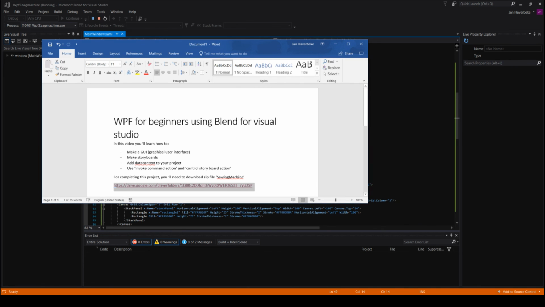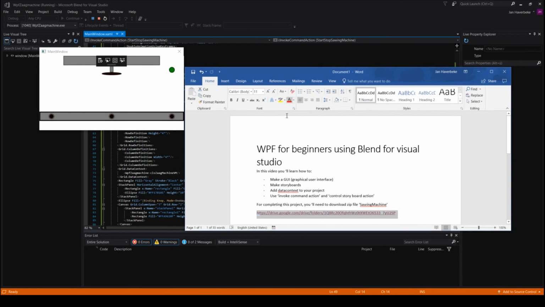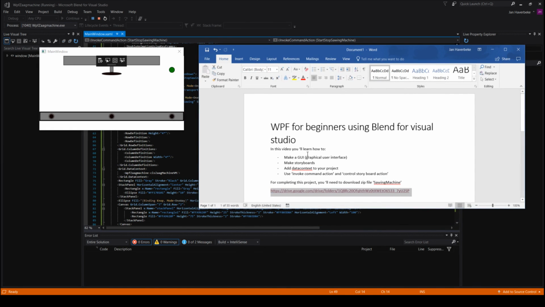So what have we done? We have made a GUI, a graphical user interface. We have made two storyboards, a sawing one and a transport one. We have added data context to our project, and we have used invoke command action. That's sending a value to your PLC, and we have used control storyboard action, this using our data from our PLC to start or stop our storyboards.